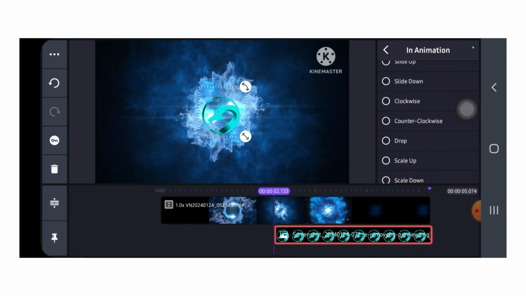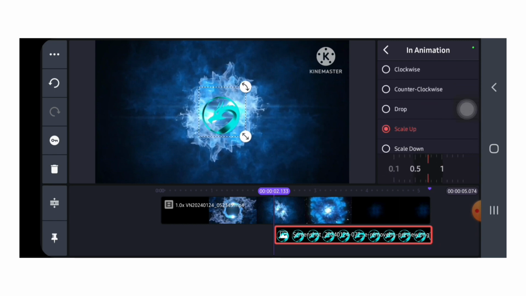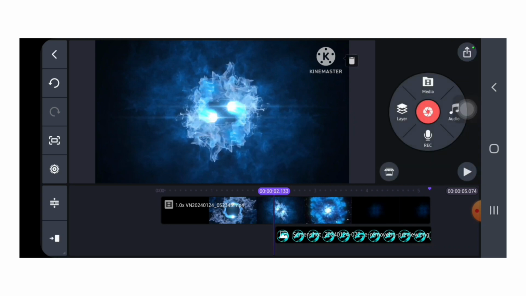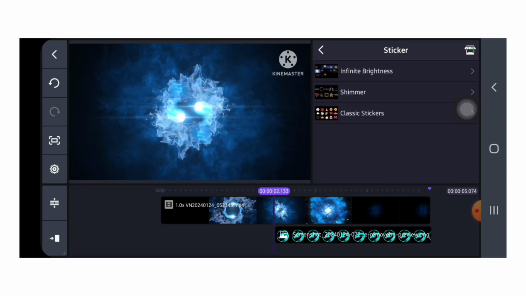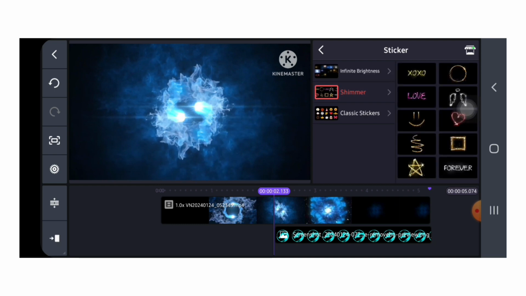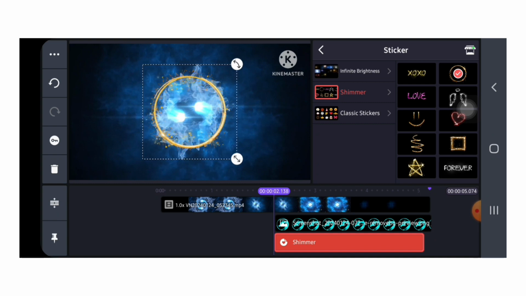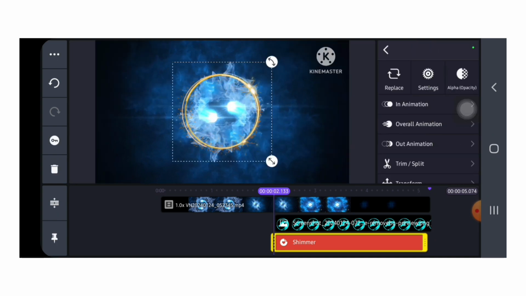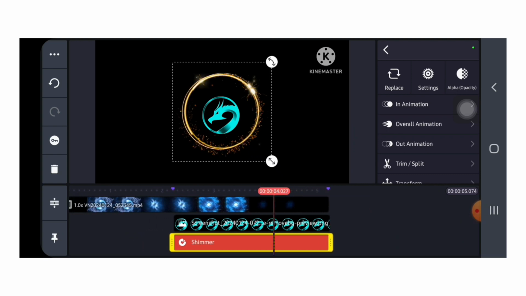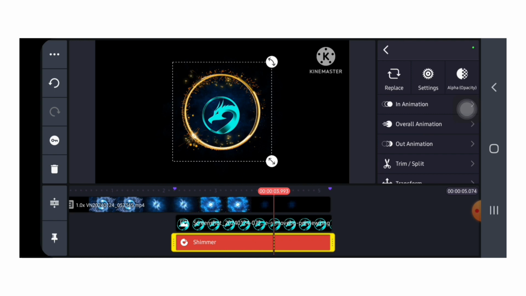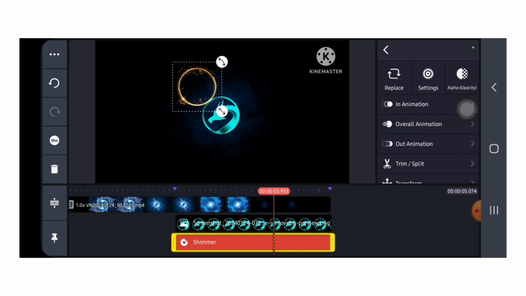Now click on your channel logo and add in animation. Click on scale up and set this at 0.5. Now again click on layer. Click on sticker. You have to download this shimmer and infinite brightness sticker. Now click on shimmer and select this. Adjust it to full. Now you have to keep this shimmer sticker upside of your logo like this.